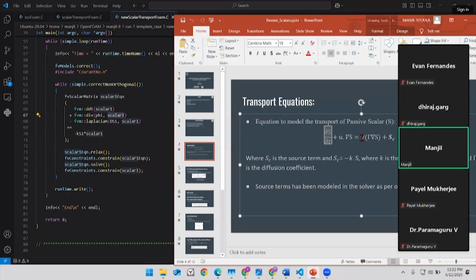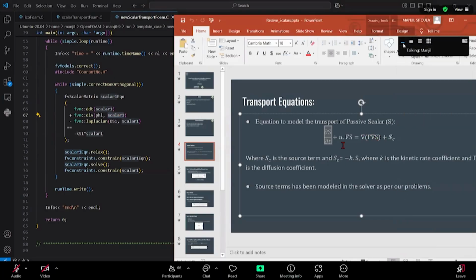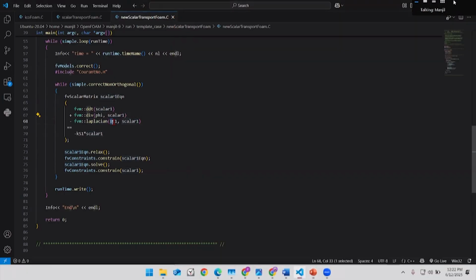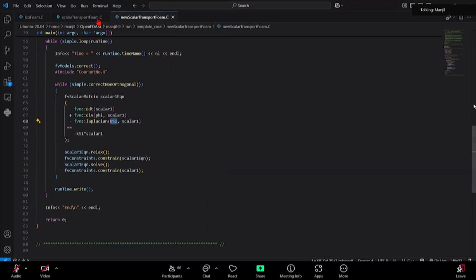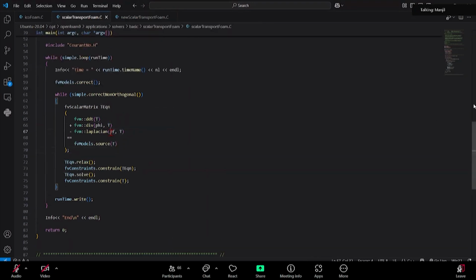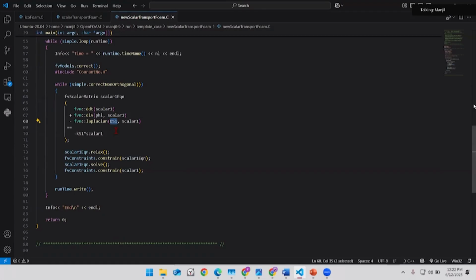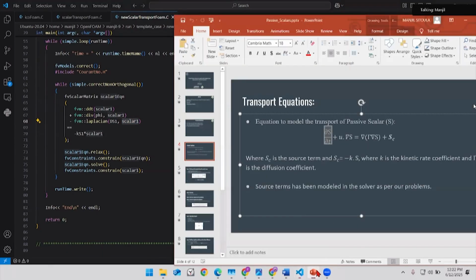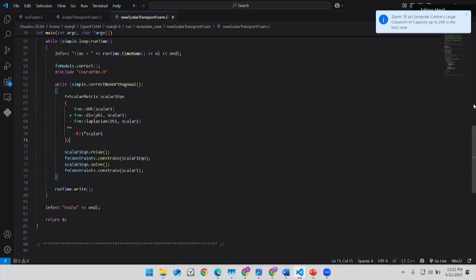Similarly, for the Laplacian terms, we have used the diffusivity as ds1. Here you can see that there was a dt term, but now we have used ds1, because this is also for our understanding. And this is the scalar. So this Laplacian term, how we are modeling this: if you take it to the left hand side, then it gets a negative sign. And then this source term.